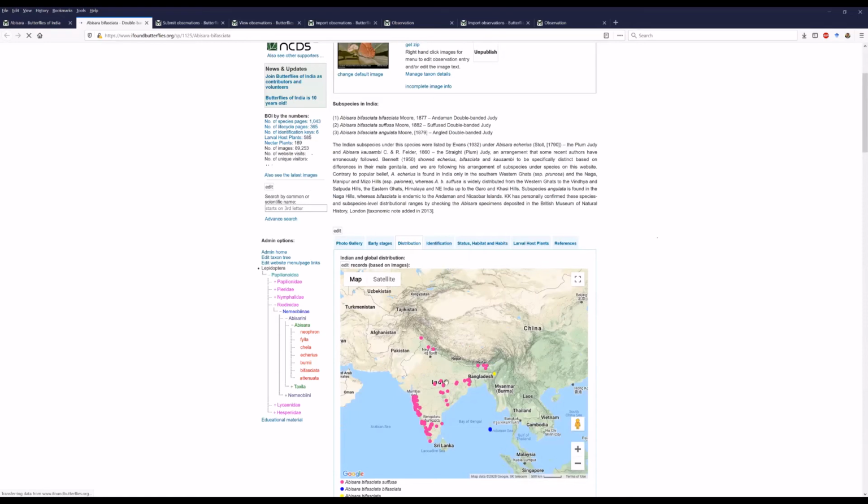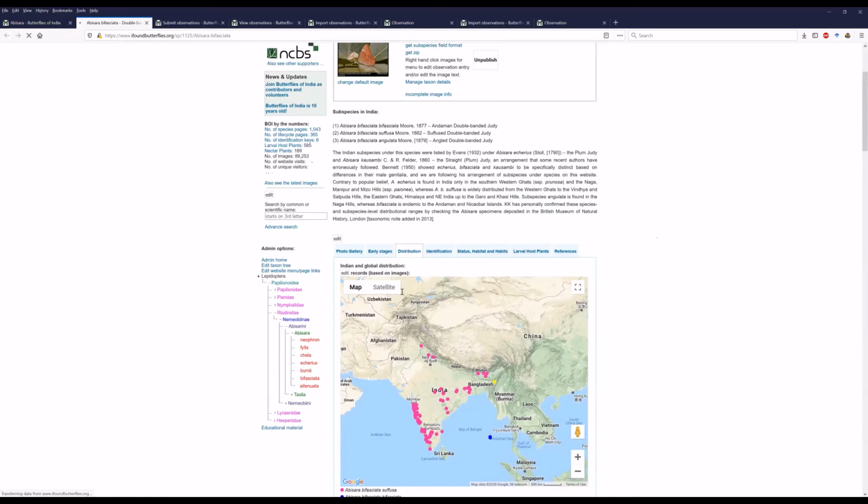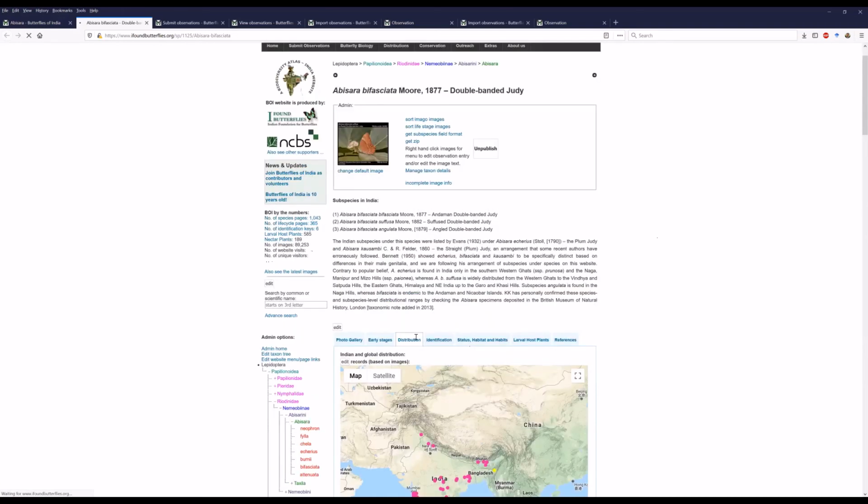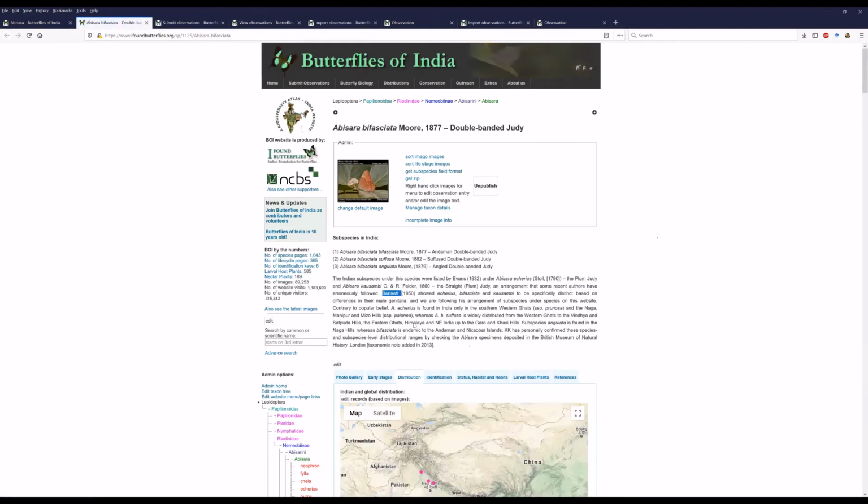Okay, the rest of India is double-banded jury, and this is the reference that clarified this position. Bennett was the name of the taxonomist who did this. Oh, this was 1950, not even 57. So that's 70 years old, and people still are following Evans's classification and his description. But Bennett showed that double-banded jury was not a subspecies of plum jury; it was a different species with very different genitalia. So all this information is given here.